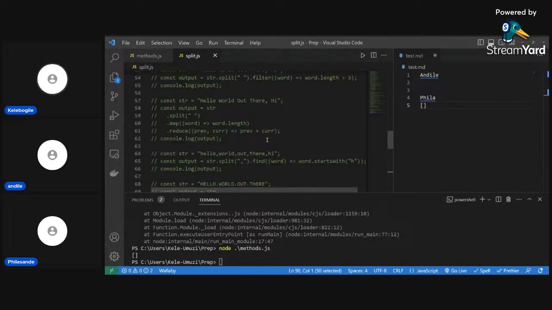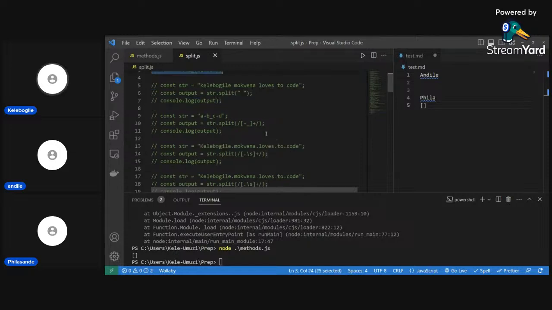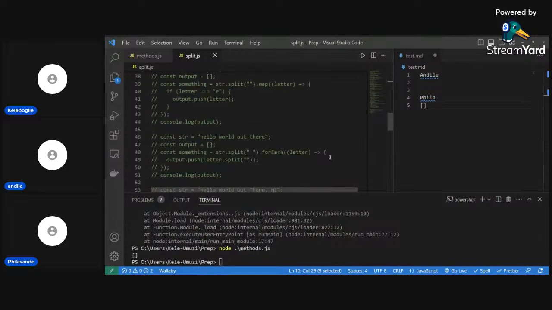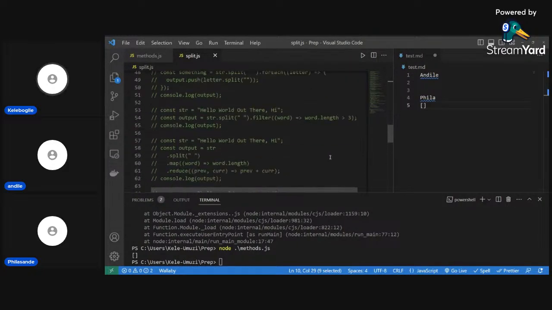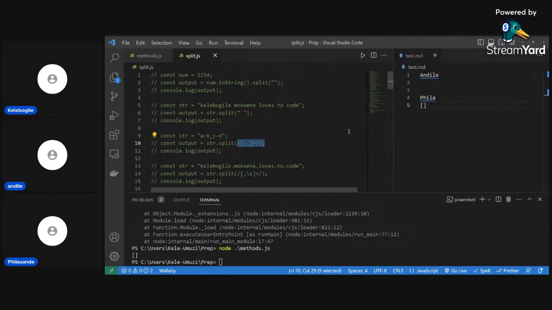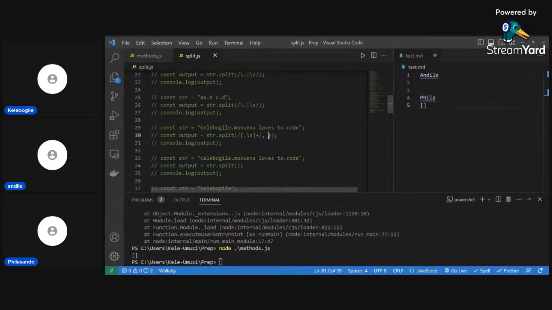Split, I think it's pretty straightforward. You can use strings to split. You can use regex to split. You can use anything actually to split, and you can also have a second optional parameter there. But we normally never use this one.